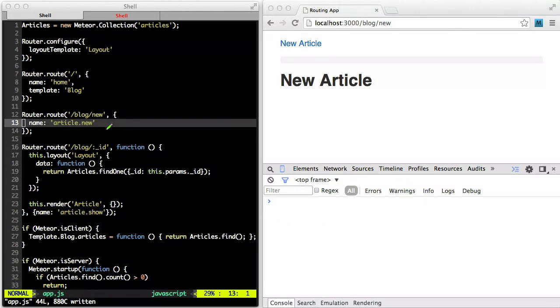Also notice that even though we didn't provide a layout explicitly here, it's getting the layout from the global router configuration, and that's why we get this whole layout up here and the new article template down here. So if we wanted to change the layout explicitly for this route, we could provide a layout template option here, and that would override the global configuration.